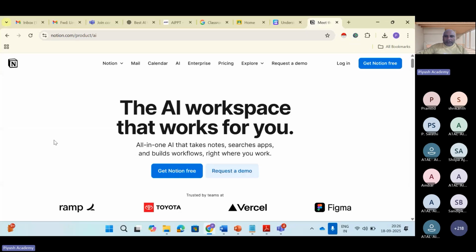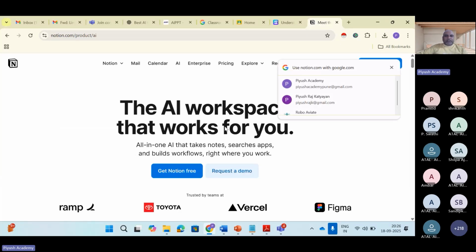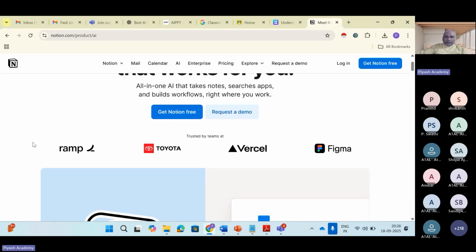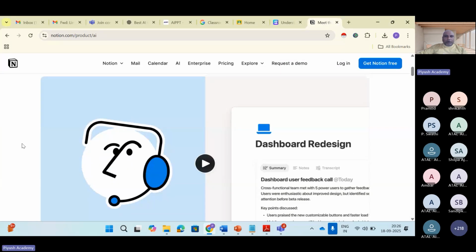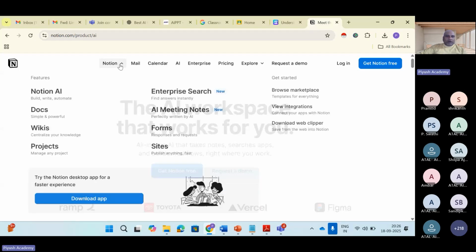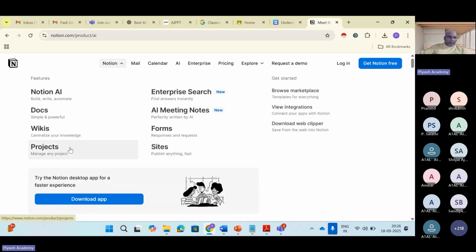Now, over here, the AI workspace is going to help you create a lot of documents. You can see docs, wiki, projects, managing many projects, enterprise search, AI meeting notes, forms, sites, and other things.